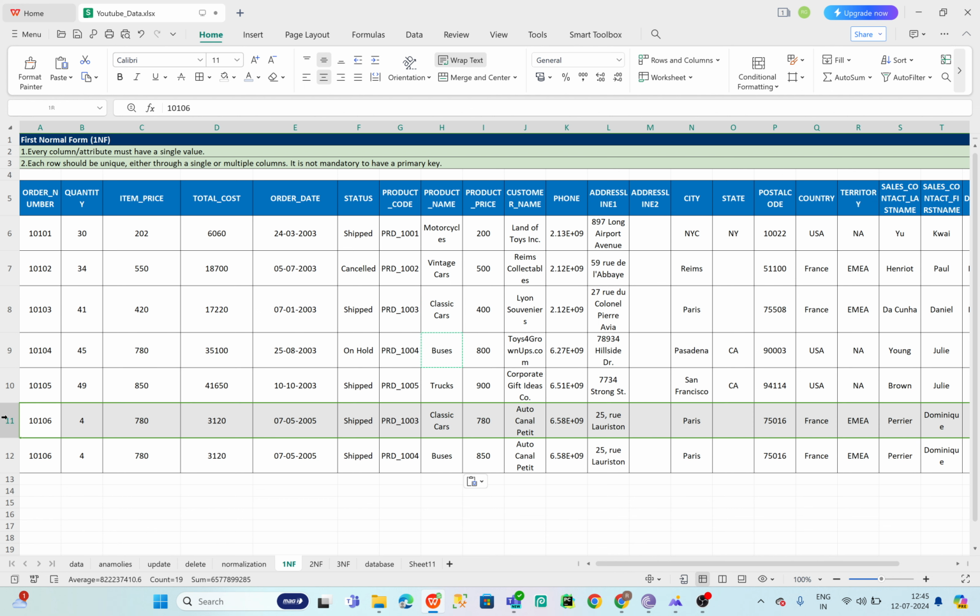Fine. So we are not losing any data, we just converted as per the first normal form, first rule. Now verify: every column is having a single value only. So the first rule is fine. We'll go to the second rule. Each row should be unique, either through a single column or multiple columns, and it is not mandatory to have a primary key. So it's not mandatory to have the primary key, but either with the help of a single column or multiple columns, each and every row should be unique.